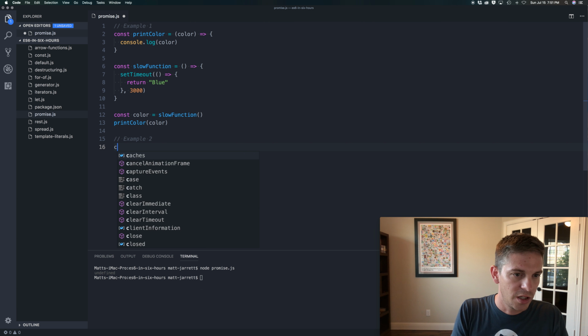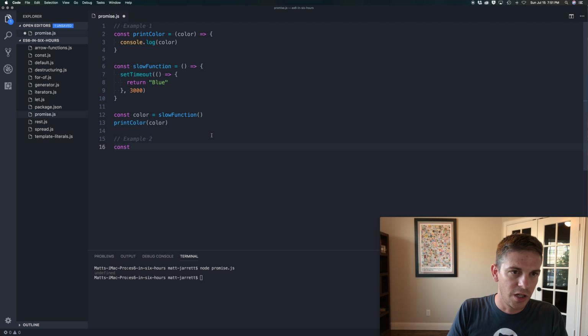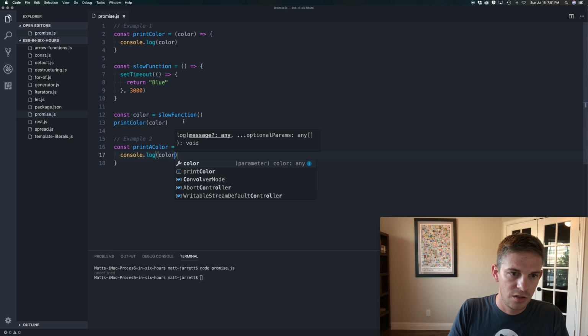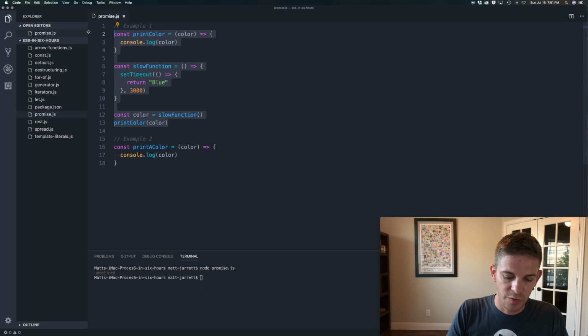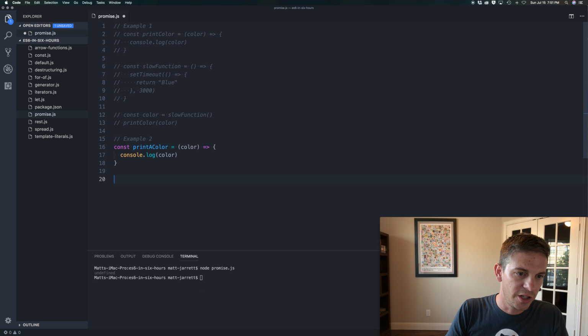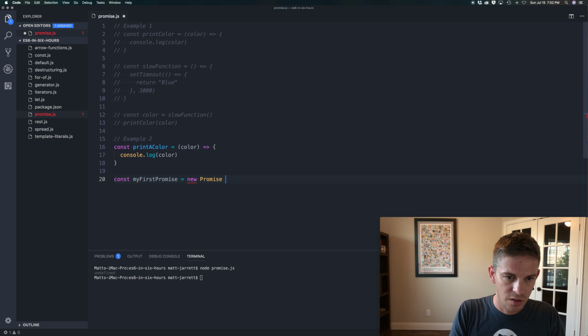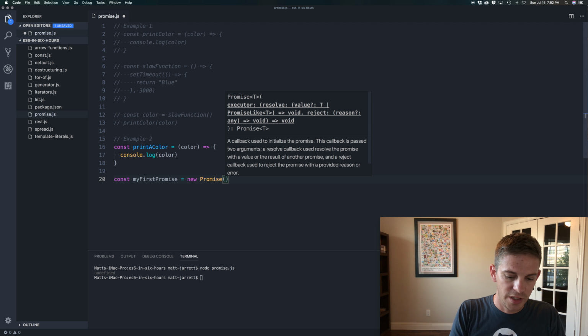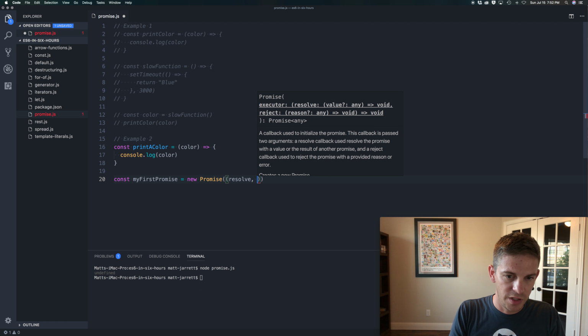So we're going to say const printColor equals a function that takes in a color, and this will console.log the color. I'm going to comment out the first example so that we don't see it run in a second. And then down here I'm going to say const myFirstPromise equals new Promise, and inside of here I have two things. I have resolve and I have reject.